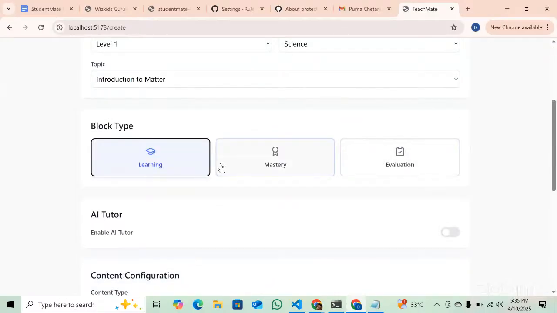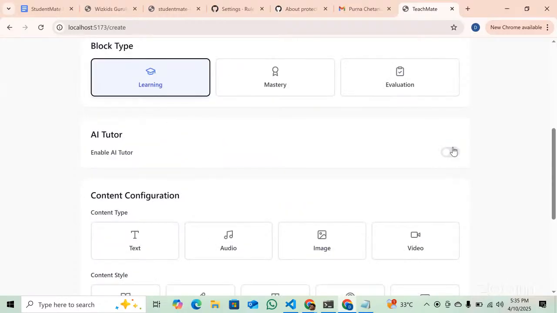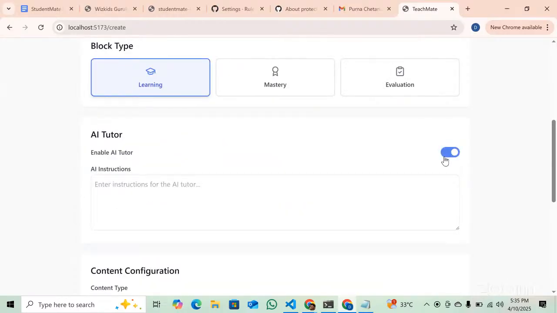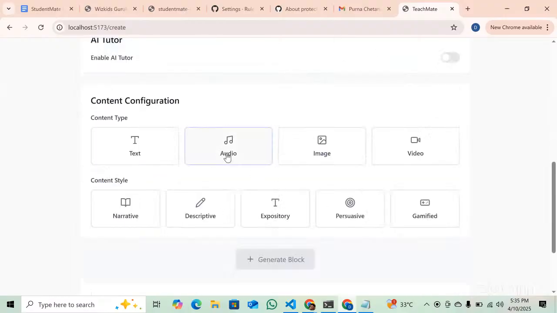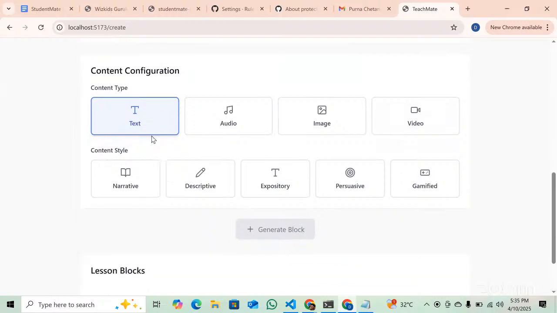So we have learned mastery and evaluation, which is the block type now. AI tutor, let's skip that for now. And content type, we have mixed type going on, so we need to consolidate this now. We can rename this to markdown rather than text. And style is narrative, descriptive, expository, persuasive, and gamified.